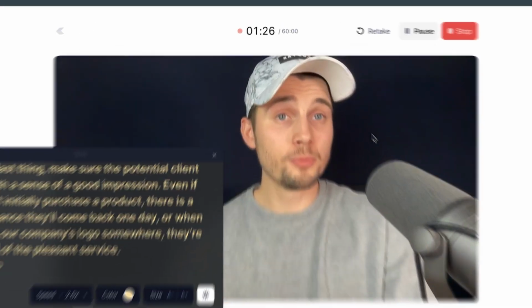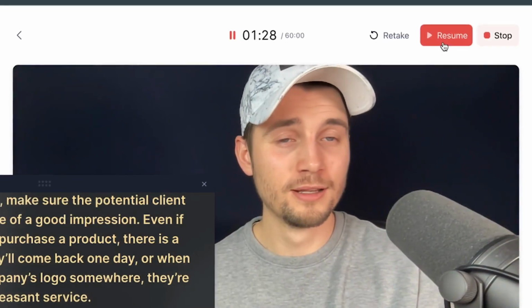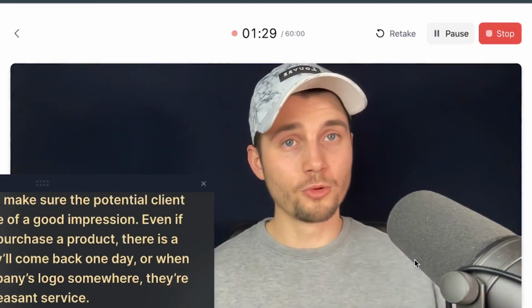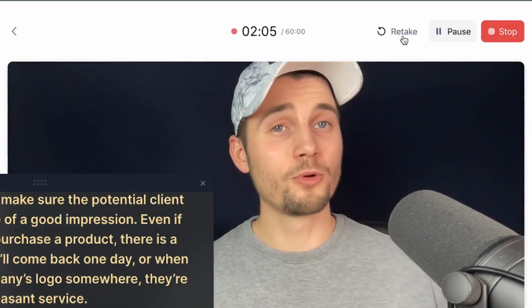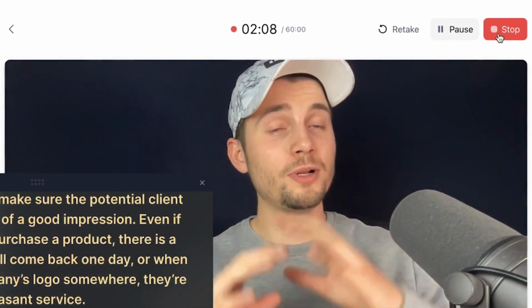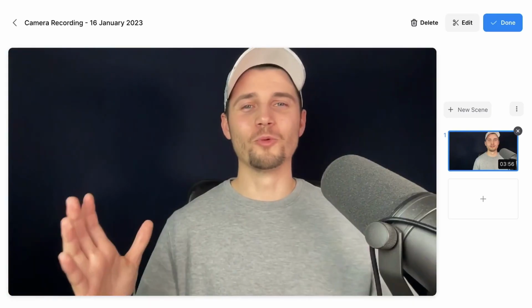Now let's say you get a phone call during your recording or a very loud truck is driving by. You can easily pause your recording by clicking on the pause button and you can resume to continue the recording. You can choose to retake the entire recording, but you can also click on stop to completely finalize and save your recording. So when you clicked on done, your video will be rendered and you can watch it back to see if it's okay.